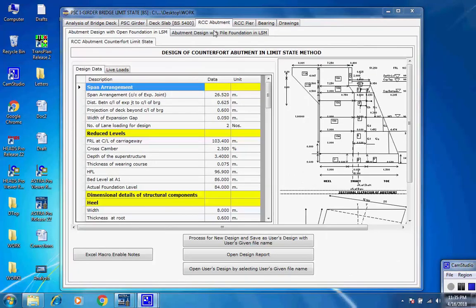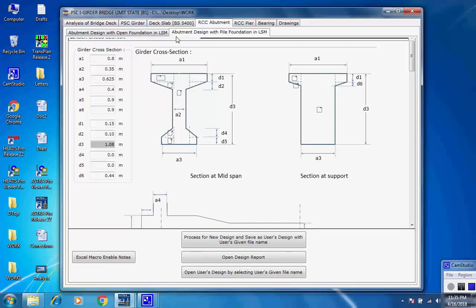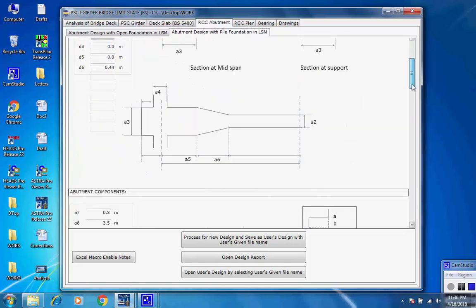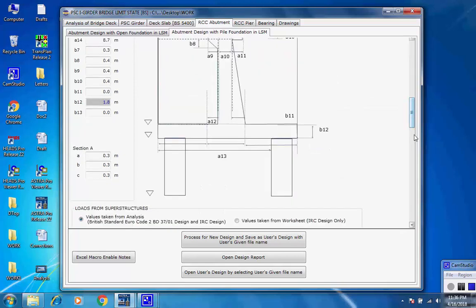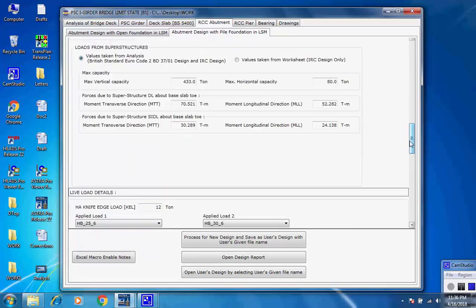Step 1, we open the tab page RCC abutment, and under this page there are 2 more tab pages, one with open foundation and the other with pile foundation. We open the tab page abutment design with pile foundation in limit state method. The page opens with 8 tabs for various design input data.